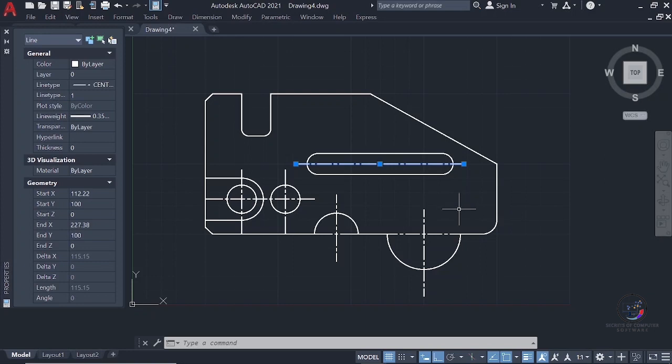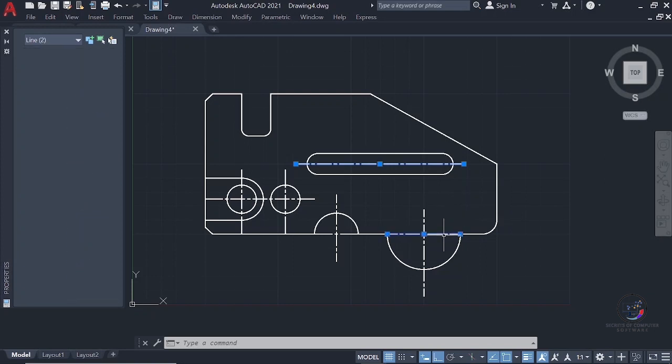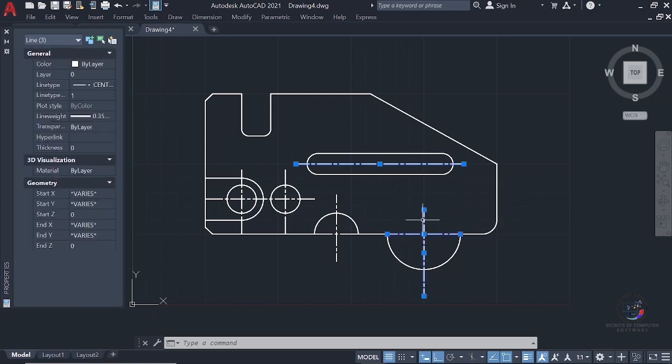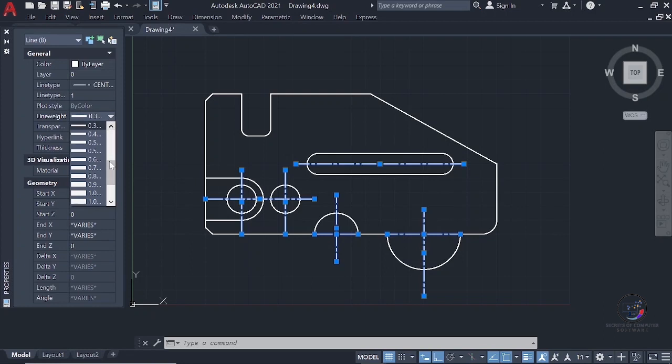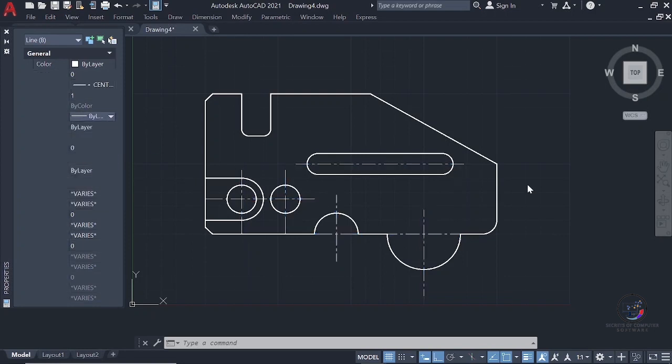0.35. I have to put the center lines as by layer, so click all center lines and change their weight to by layer. I'll click all center lines like this one and this one, and click the last one like that, and change it to by layer. So go to the properties window, click line weight, and then change it to by layer like that.